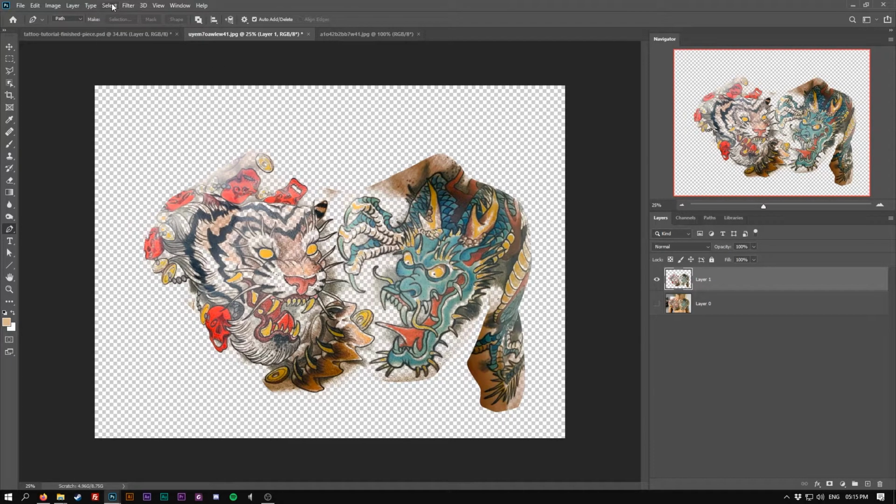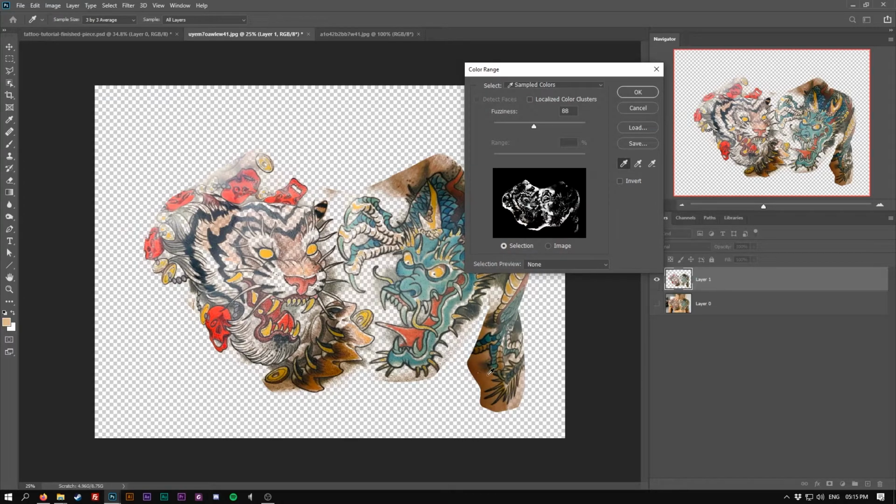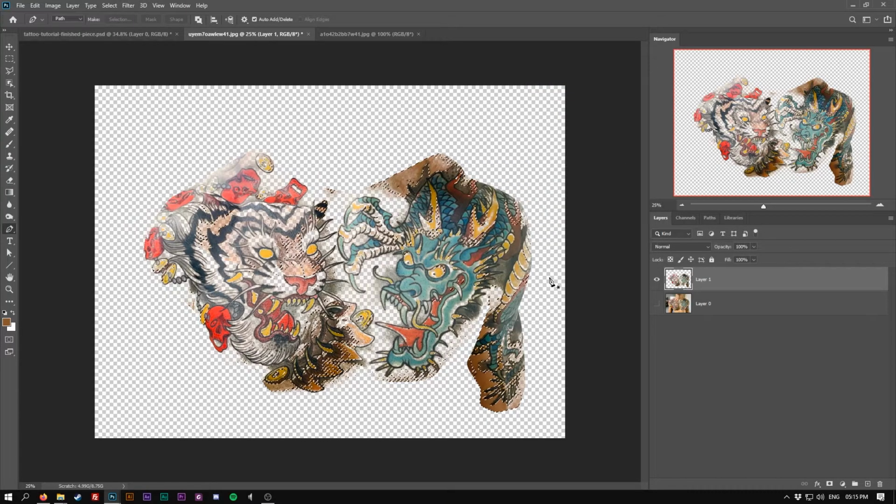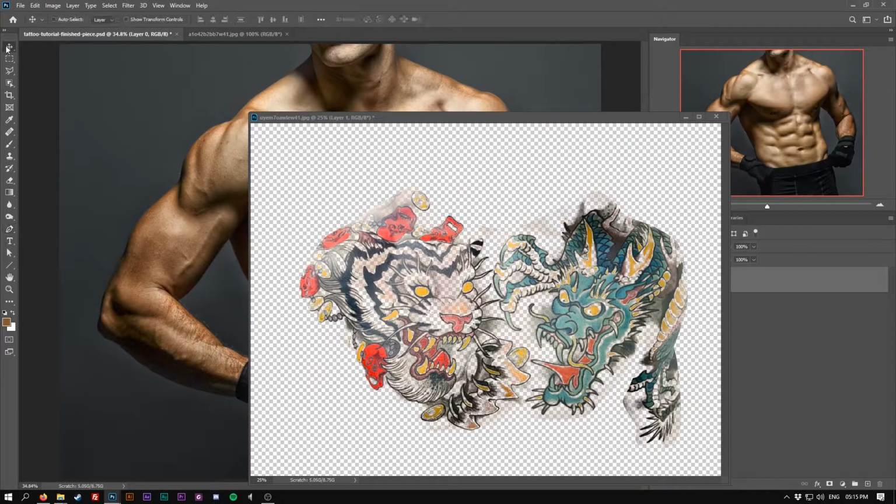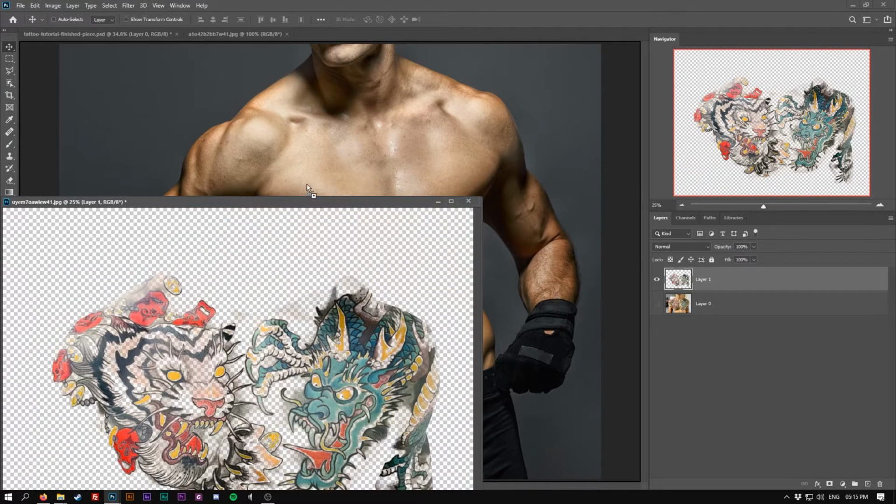So I'm going to do that again here. Select Color Range, I'm going to select a darker part of the skin and drop that down just a smidge and hit it again. So you can see it's just pretty much leaving the tattoo. So we're going to take that and we're going to drag it into our image here.